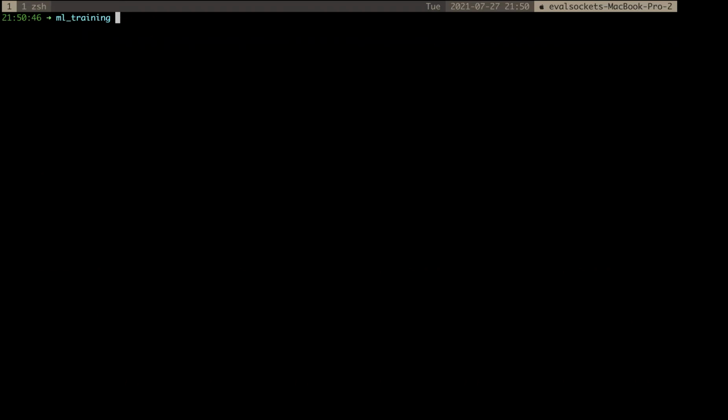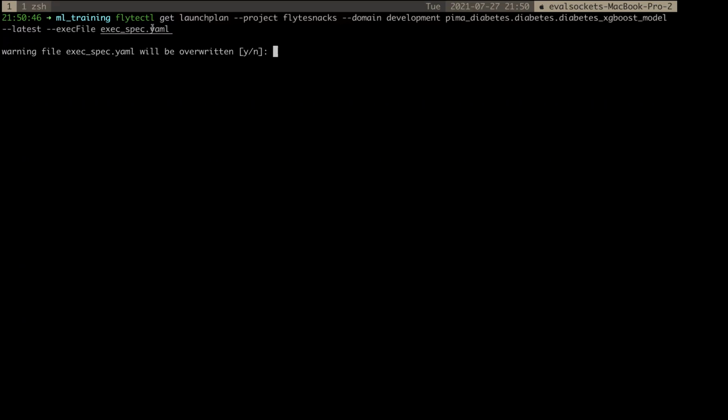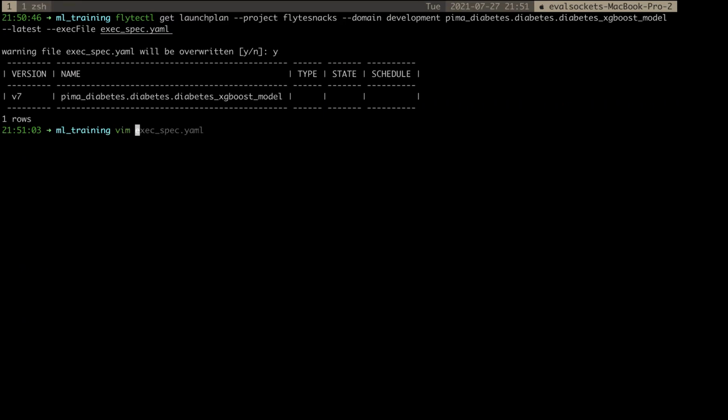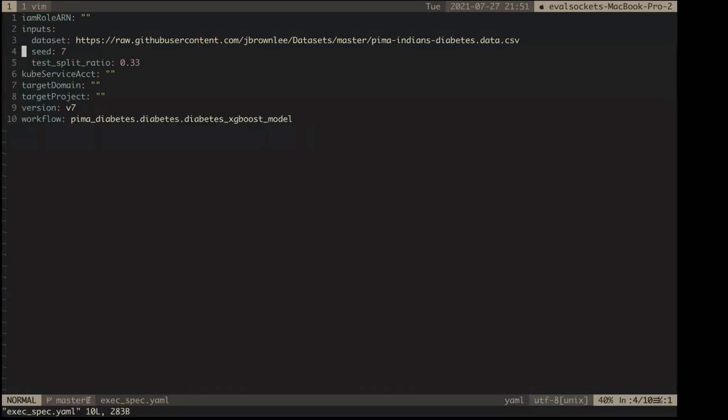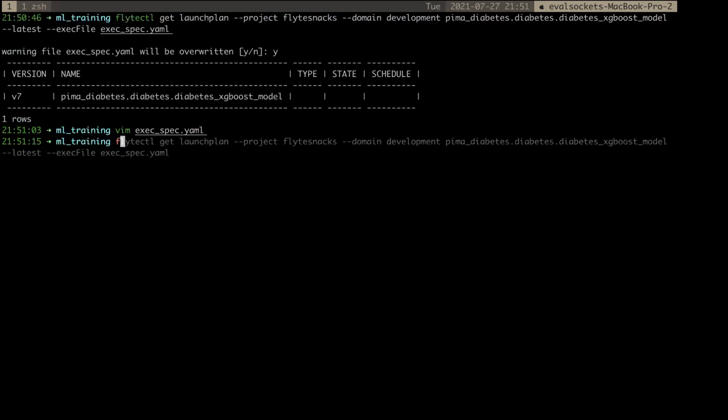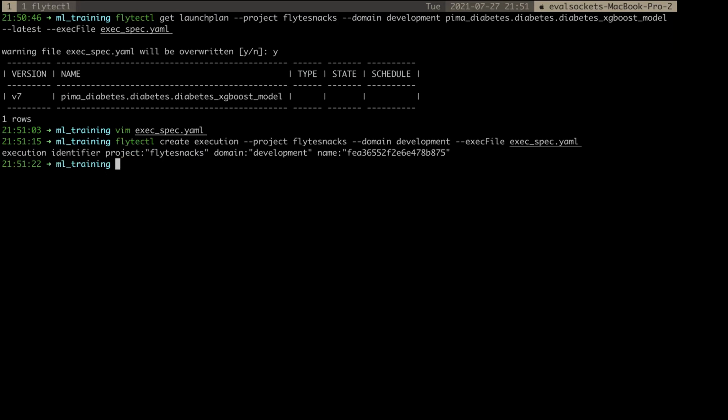Now we want to execute that workflow. For that, we will get the launch plan first. It will create a file, execute spec.yml. We can edit this file and change the input parameters. So for example, we make it 8. Now we can create an execution from this file. Okay, the execution is created.